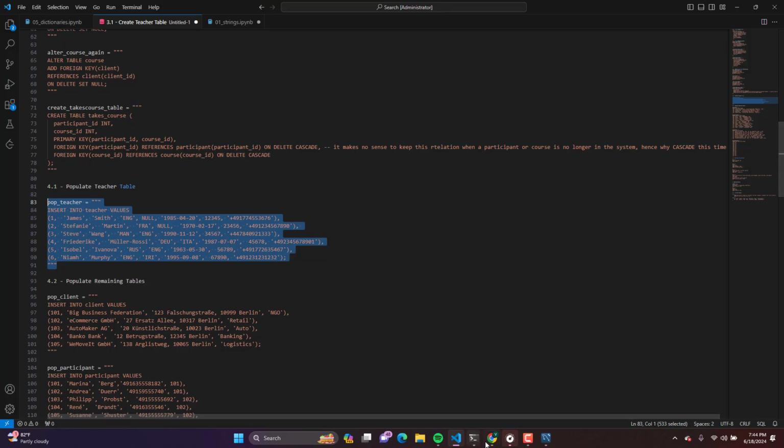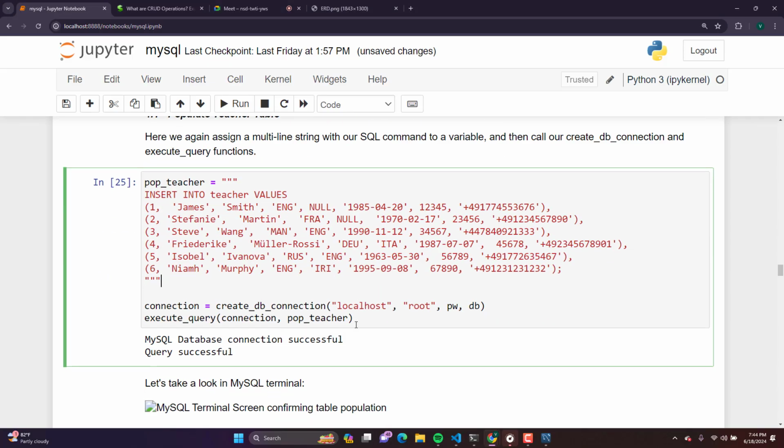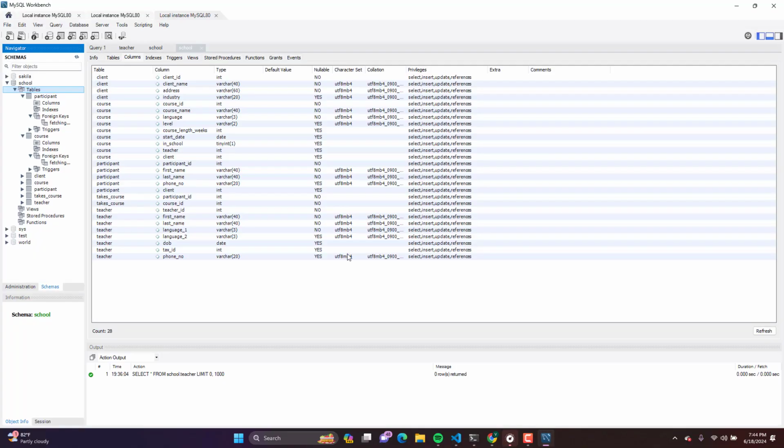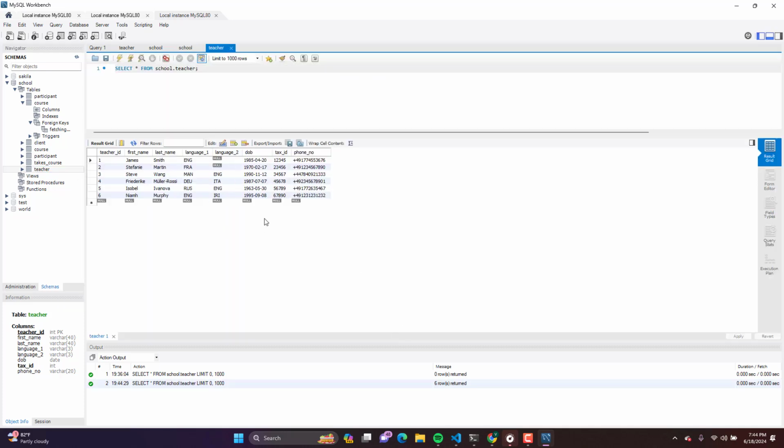So it is also straightforward. We are not going to change anything in the base function. It is common. We just put the insert query and run it. Then if you go to the teachers table and select, our data will get imported here. Any questions on this?